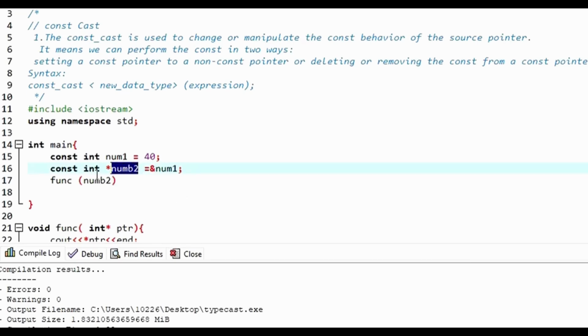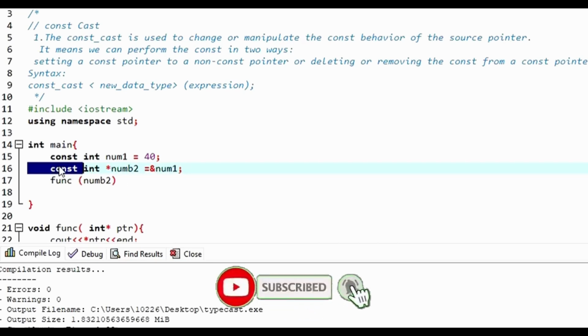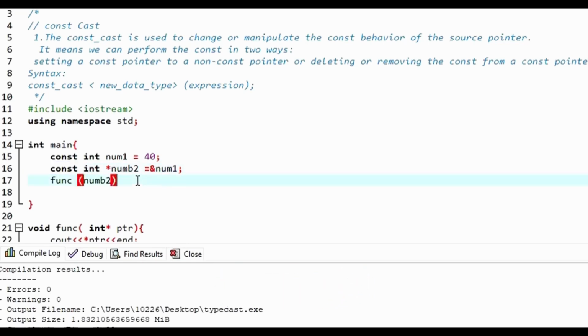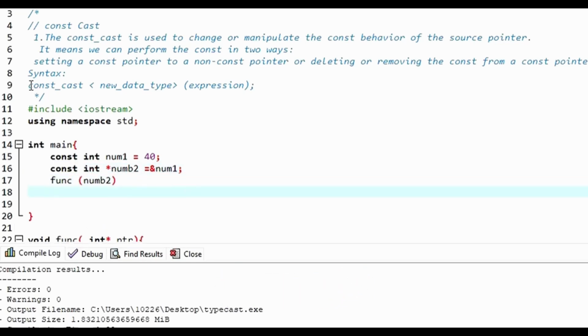Now the problem here is, this is not just a pointer variable, but a constant pointer variable. So you cannot just pass the constant pointer variable as a parameter to your function. In that case, we need to typecast to cast away the constantness of this particular integer pointer variable. For that, we are going to make use of this particular syntax to cast away the constantness.